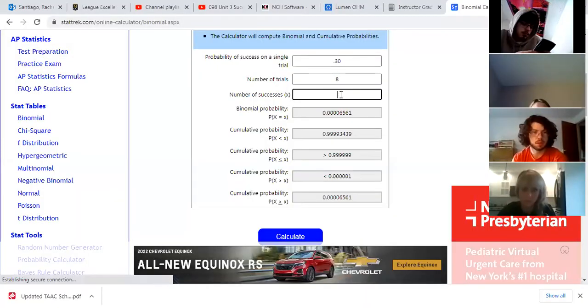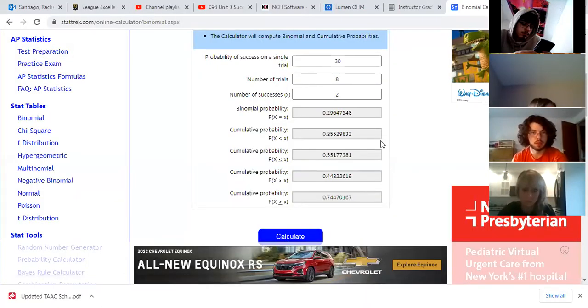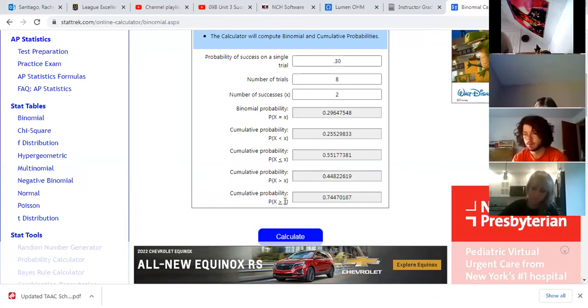And this time I'm going to change the number of successes to 2. Let's calculate. We want 2 or more. So the probability that X is greater than or equal to 2. That's the very last statement. That lowercase x gets replaced with the number 2. And that's exactly what we wrote down. So the likelihood that this happens is 0.74470167.